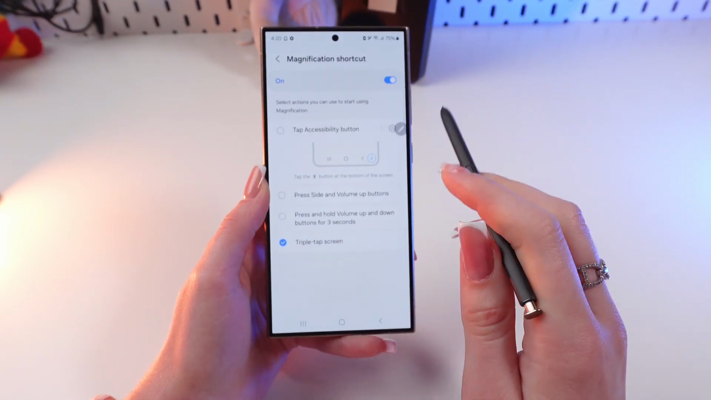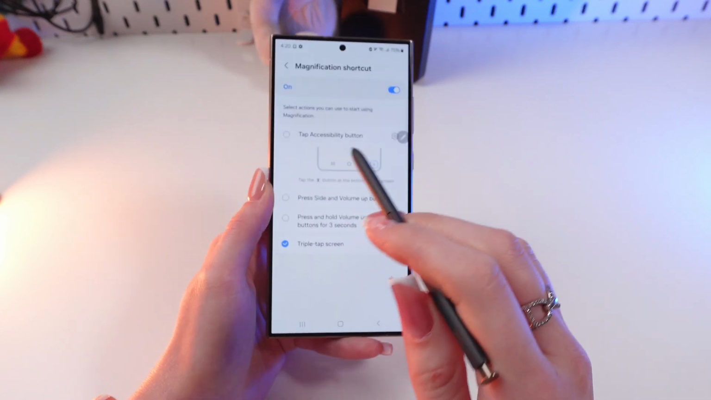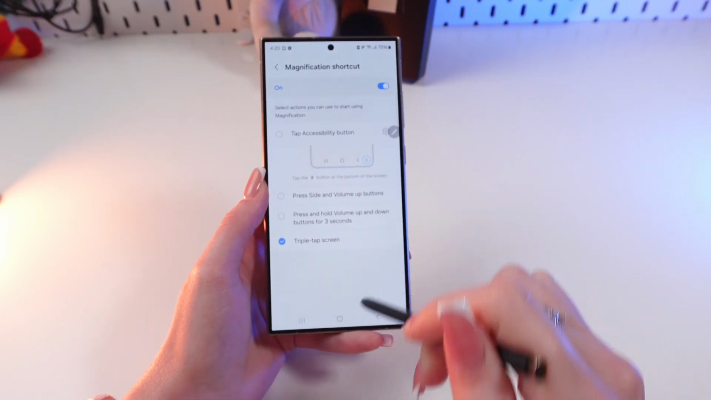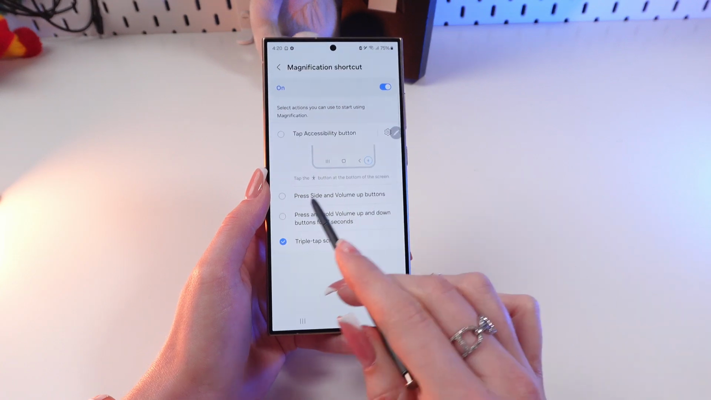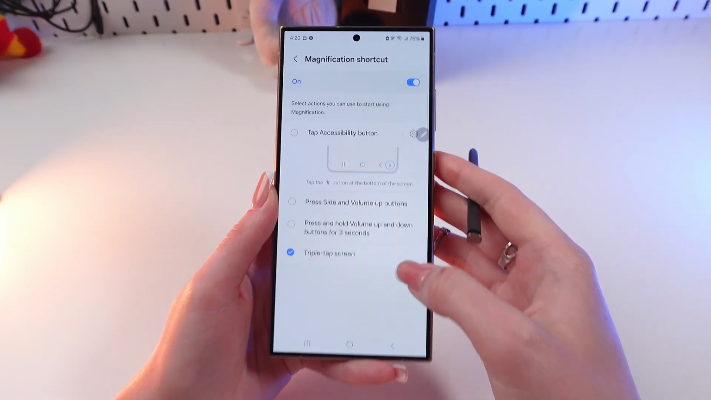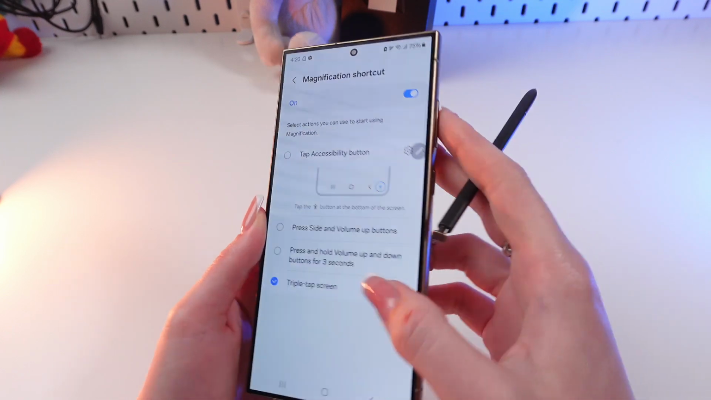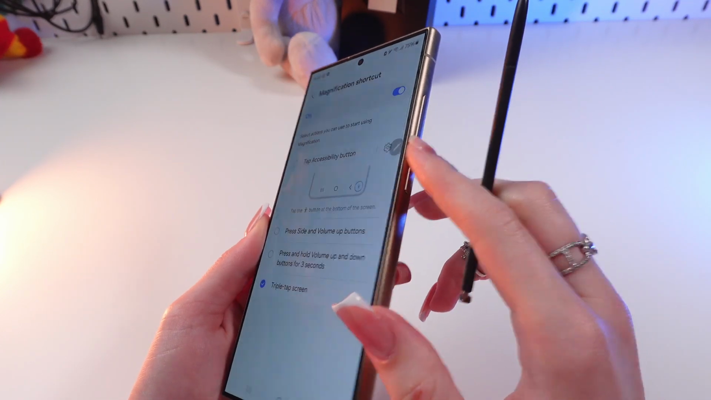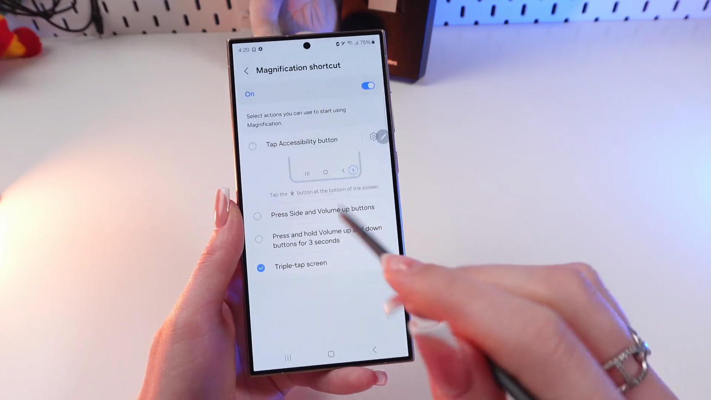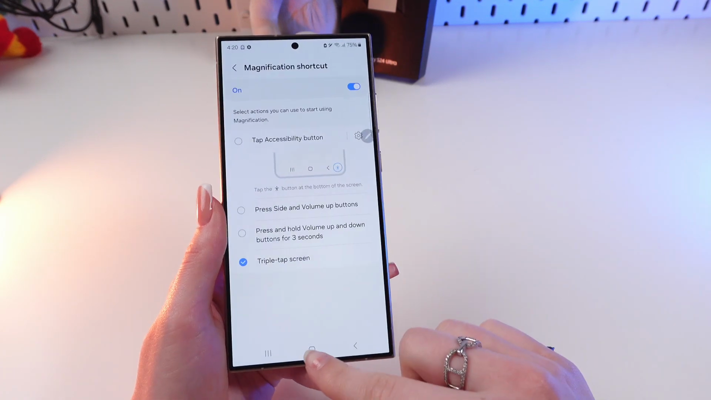And now you can set up how to trigger this magnification feature. You can tap accessibility button on the bottom of the screen. You can press side and volume up buttons right here. You can press and hold volume up and volume down buttons for 3 seconds, or you can triple tap the screen. I'm gonna remain this triple tap screen.